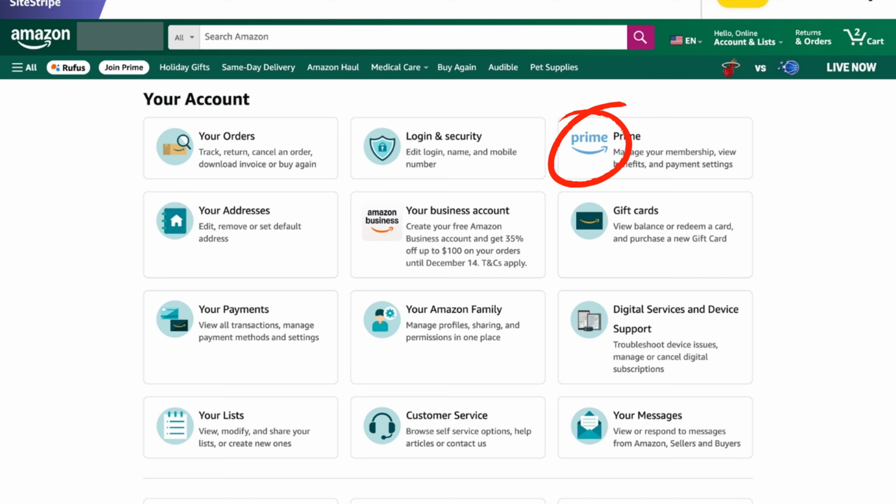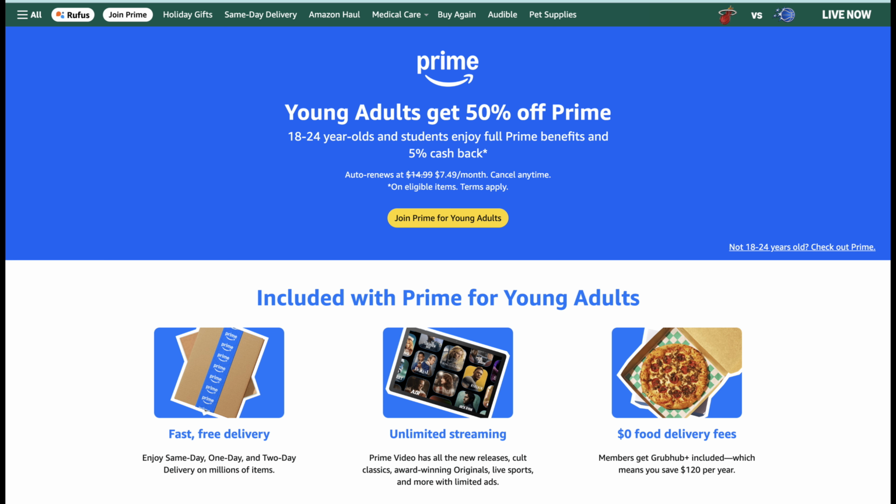On the Account page, look for Prime. Click it to open your Prime membership details. Here you'll see your membership status, next billing date, payment method, and all Prime benefits. You can scroll through to review everything included with your membership.